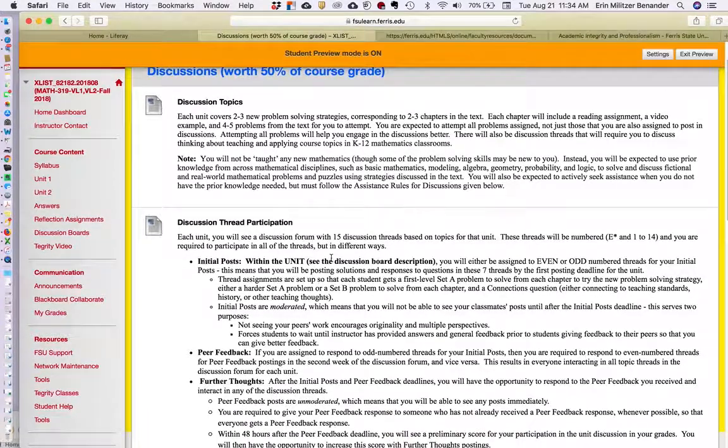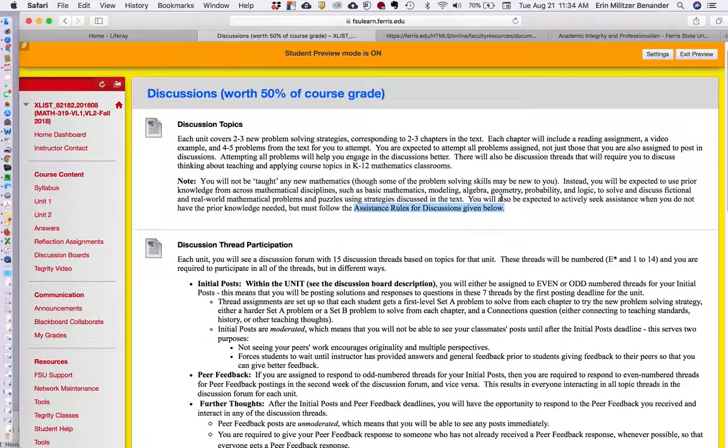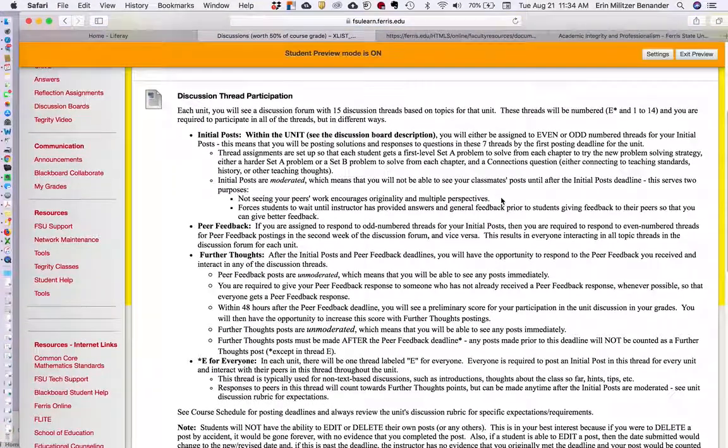You're expected to actively seek assistance when you do not have prior knowledge needed. So there may be something maybe you haven't taken modeling, or you're taking it right now. So you need to make sure that you ask for help. You also must follow the assistance rules for the discussion given below. Okay, so we'll talk about that. Okay, so that's the discussion topics, discussion thread participation.